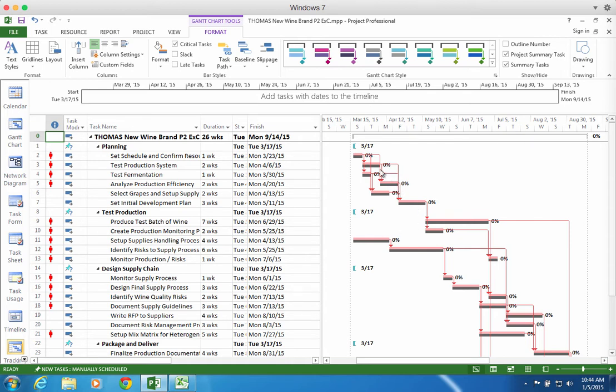Now, because I saved the baseline after clicking Level All, earlier we had a baseline change. If I had saved the baseline earlier, the bars would not all match because some of these tasks actually moved. And so I would see where the tasks originally were scheduled on the baseline and where they're now scheduled.